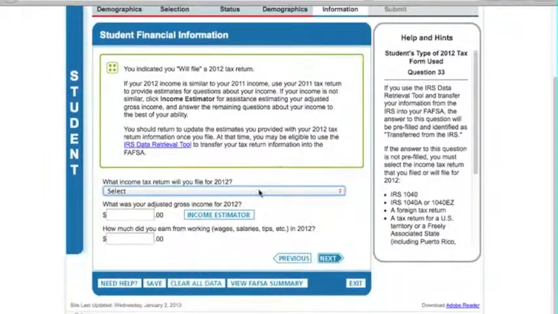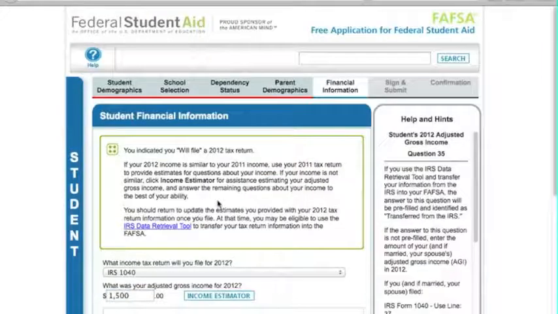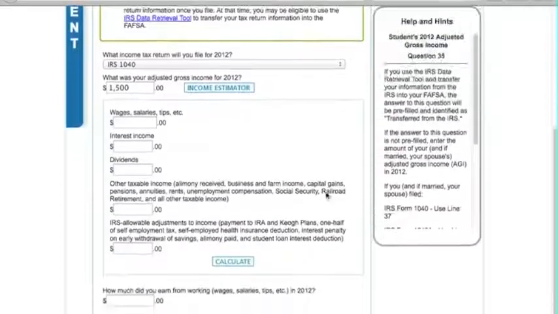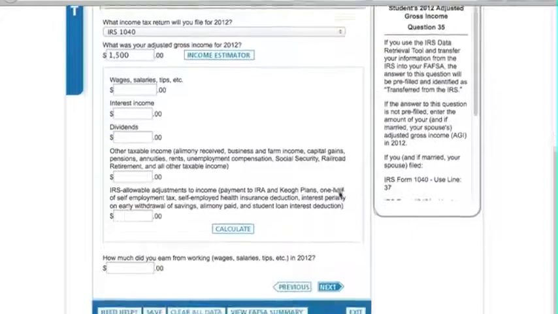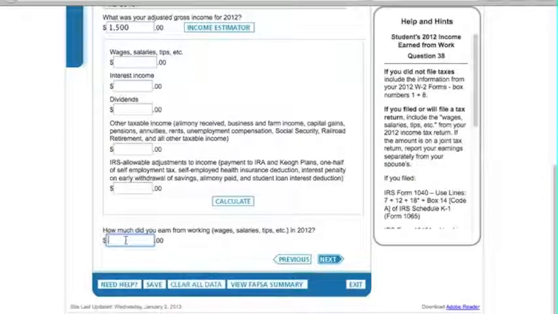Next, select your appropriate tax form, enter your adjusted gross income and earnings. You can use the Income Estimator to help determine what amount to enter, or check the Help and Hints section on the right. This will provide more information on how to enter these numbers and where you can find them. If you had used the IRS data retrieval tool, all of this information will have been filled in. If you're estimating, don't forget to go in and update your FAFSA once your 2012 tax return is available.